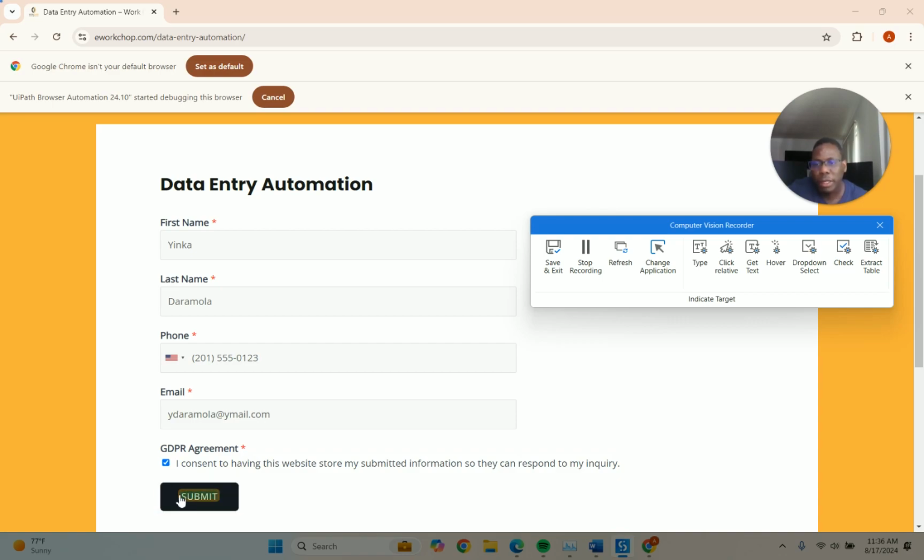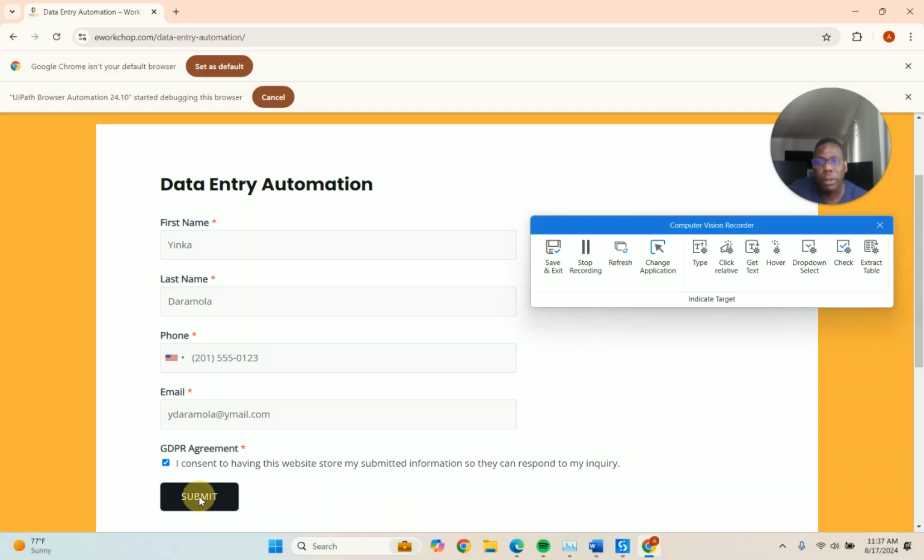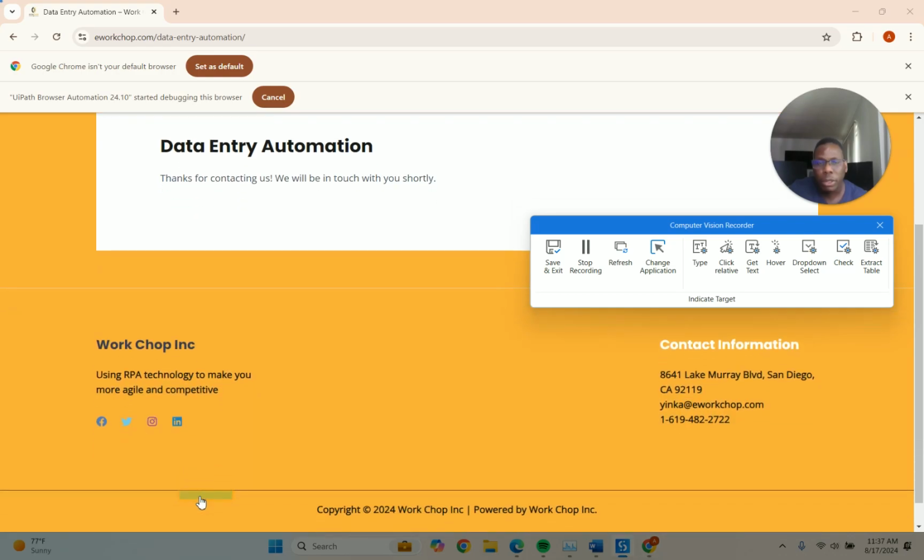Try not to hit on the text. Hit on the button itself, the black part, not the submit text, just to be safe. So you hit that, and then it understands that, oh, you're submitting. So save and exit.